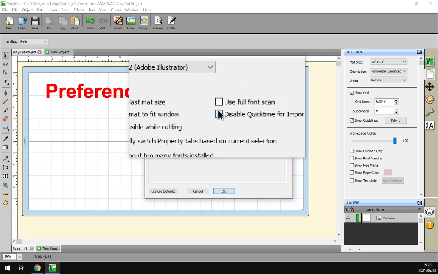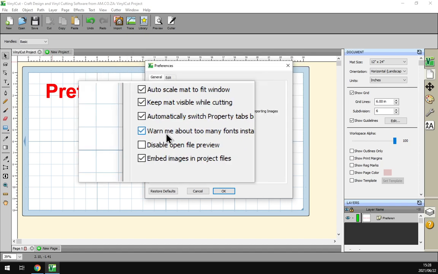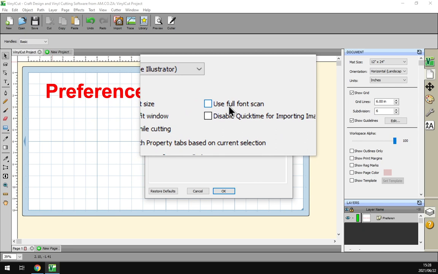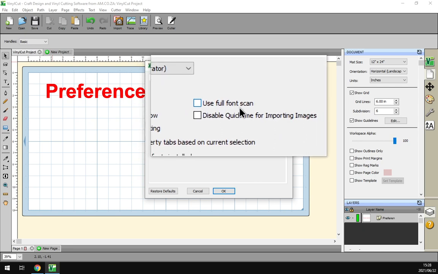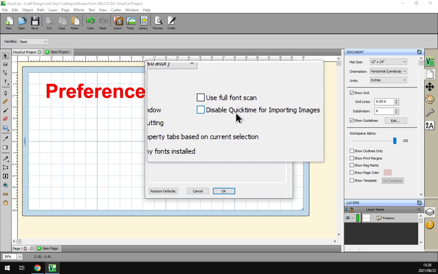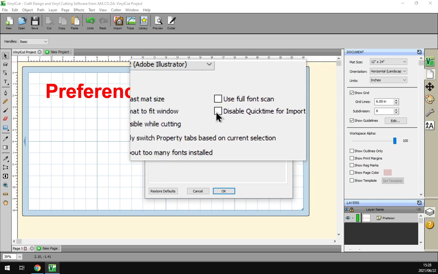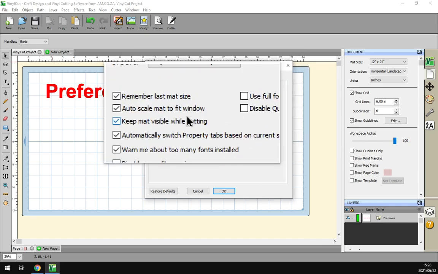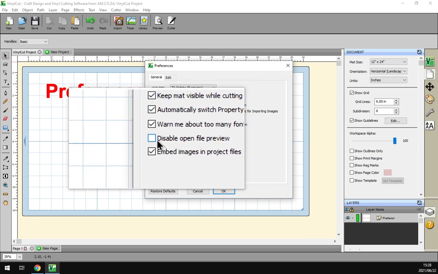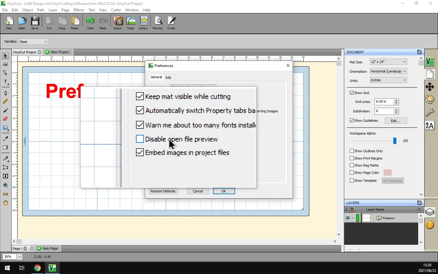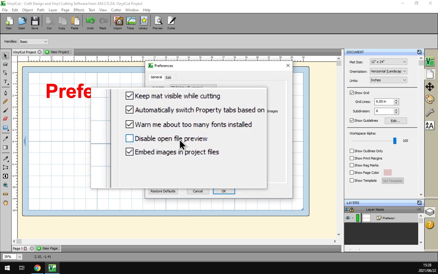Then on the right here, these are for Windows, and the same with this. So we have here use all font scan, so you can use all the fonts, and then disable QuickTime for importing images. But most of the time you can just leave these ones off, and the same with disable open file preview. You can just keep that off as well.